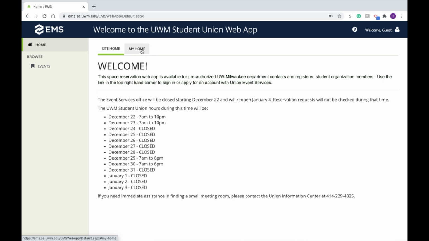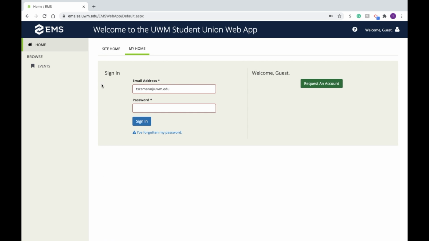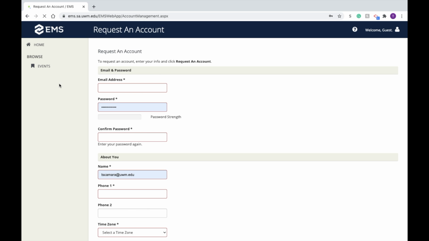If you go to the tab My Home, this is where you'll be able to sign in as well as request an account. So when we request an account, please know that this application will have to be approved by a system moderator and it might take up to a couple days. I would definitely plan ahead.